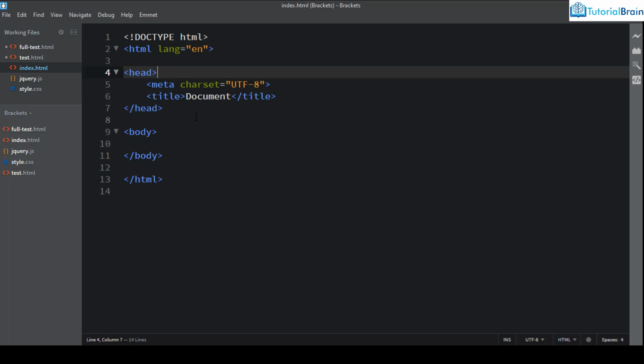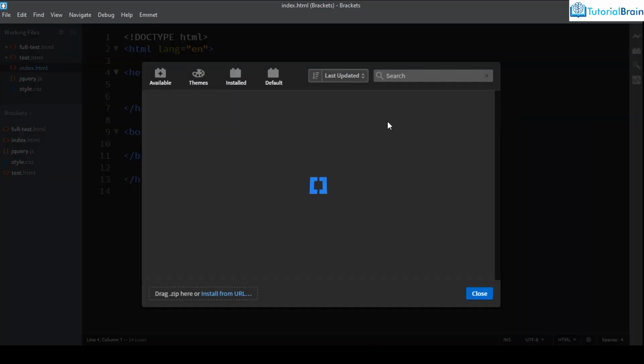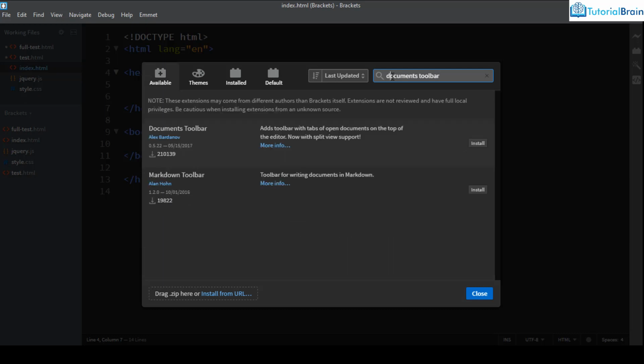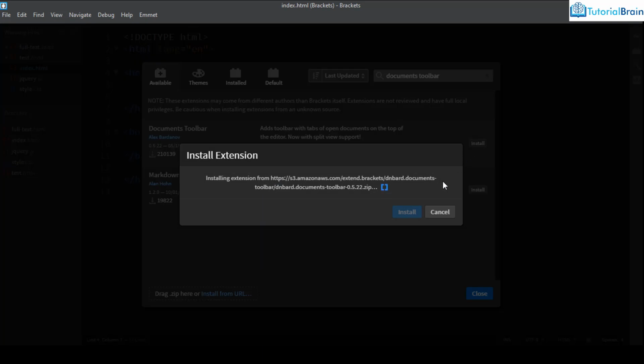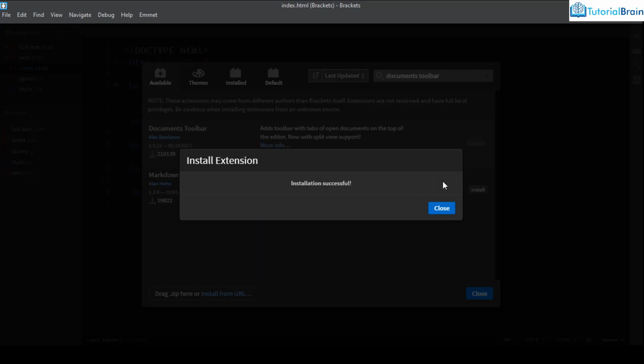So the next extension which we have is documents toolbar. I'll go to the extension manager and search for documents toolbar, and you can see that it adds a toolbar with the tabs of open documents on the top. So you can see that it is a little similar to custom work. It will also add a toolbar at the top. And if I try to install this, let me show you. The reason why I disabled custom work is because I just wanted to show this particular extension.